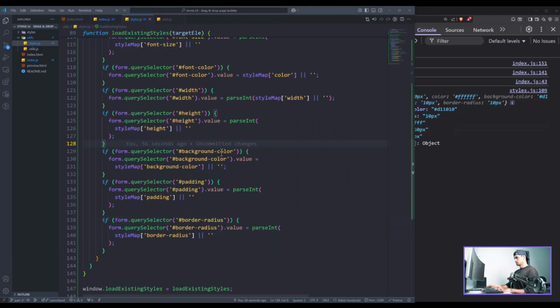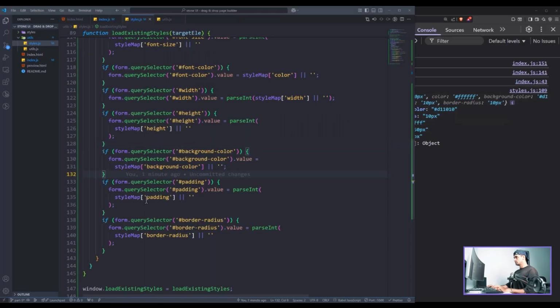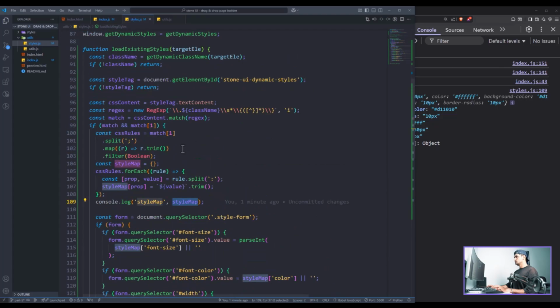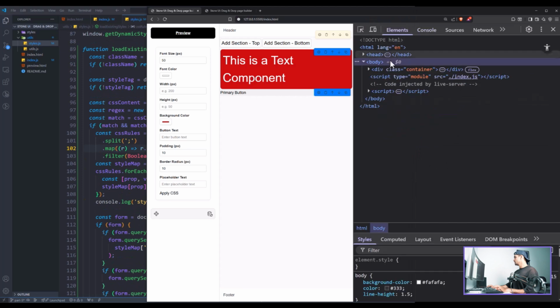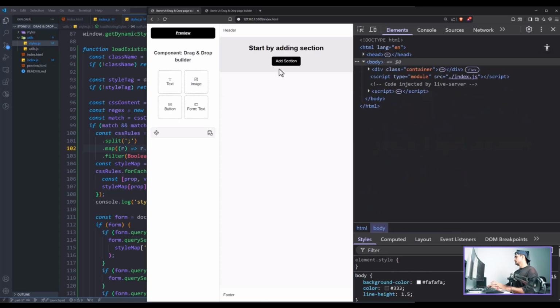Okay, let's see, it did not read the height, and the style map does not have height and width, that's why it did not work. If I go to the style map, it does not have height and width. Why is that? Let's check the element, style tag, it does not have it. Okay, let's just refresh it again and add one more time.